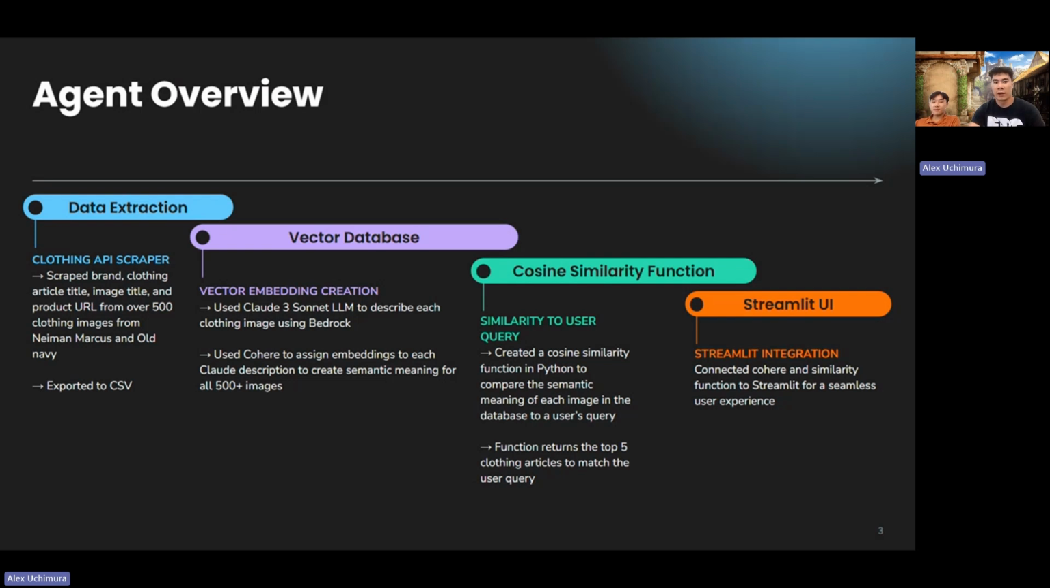We then used vector embeddings for each image. We used the Claude 3 Sonnet LLM to describe each image using AWS Bedrock. And through those textual descriptions of the clothing, we used Cohere to assign embeddings to each Claude description to create semantic meaning for all 500 plus images.